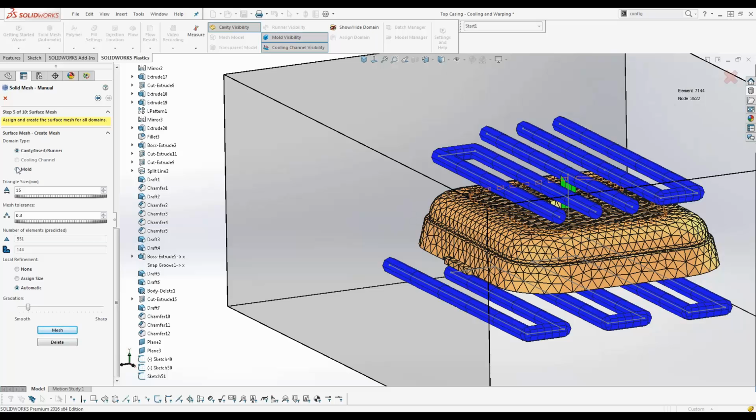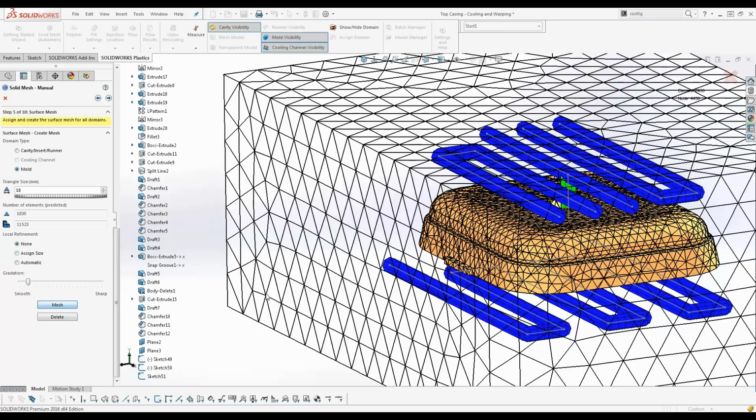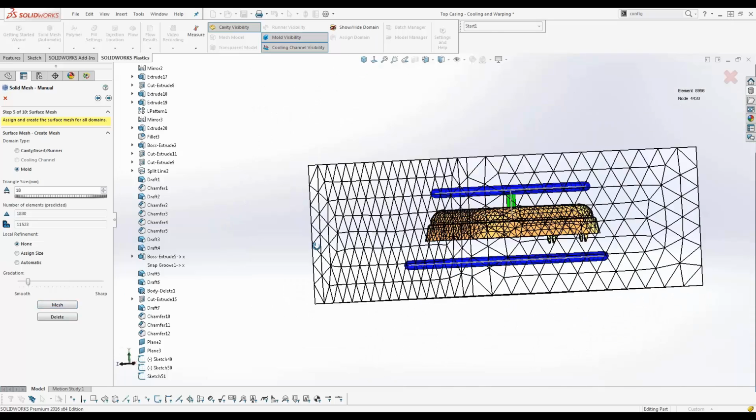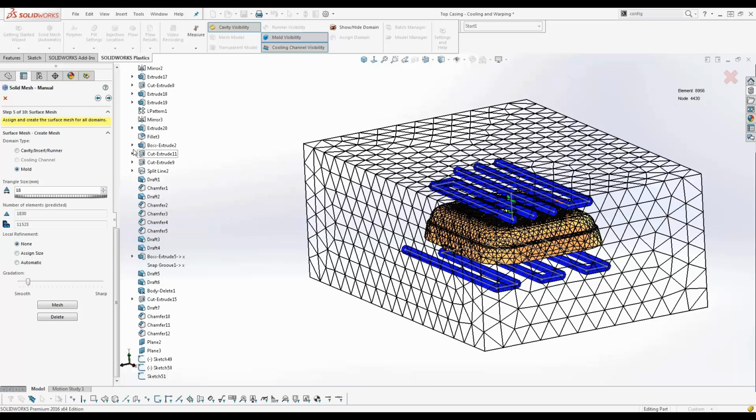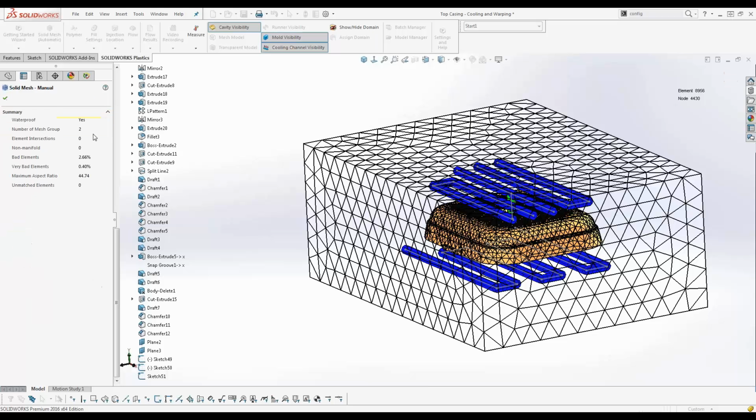the cavity. I can jump straight away to the mold, and again here I can specify the mesh size, and I will create a mesh. As you can see, it's instantaneously creating the mesh for me. Let's go to the next step.